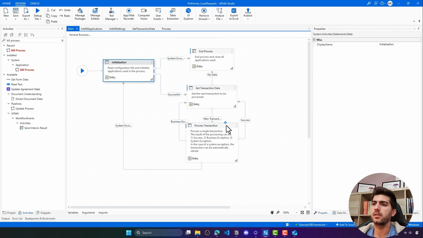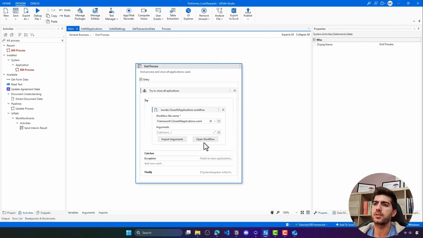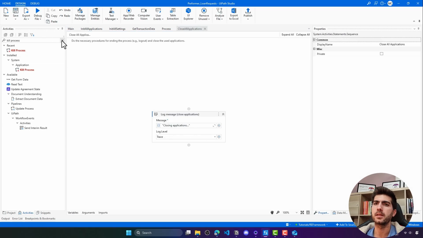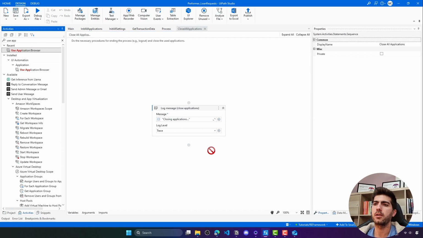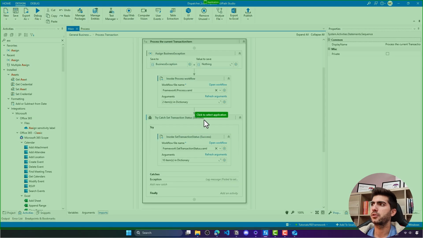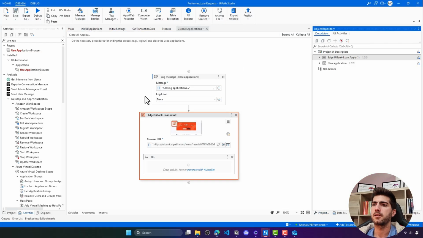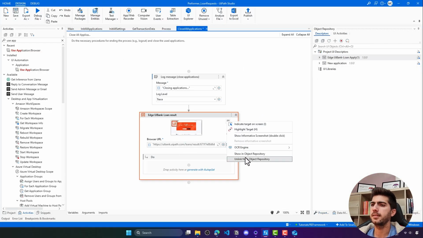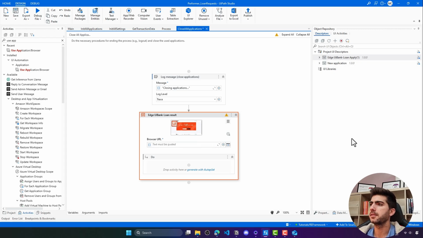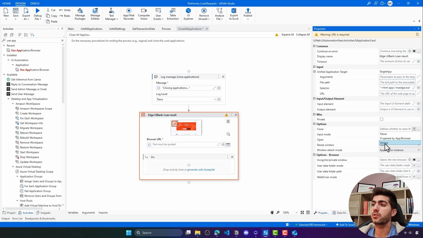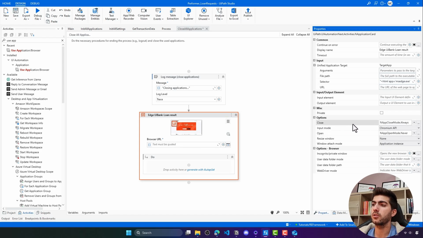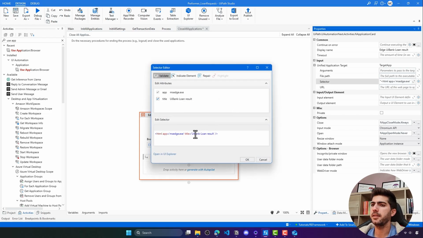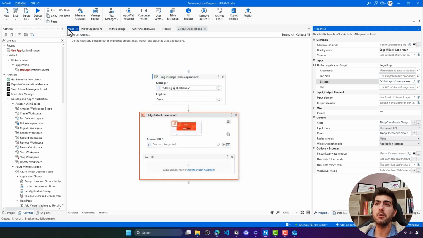Now also on the end process, let's set up the closing. On the CloseAllApplications workflow, let's add the use application browser. And now let's indicate, for example, this page. And now let's just remove the URL. And here, close to always, open to never. Close is very important to be always, to make sure the browser will be closed. And then for the selector, let's add the wildcard because the tab name changes the title depending on the step. So let's add that. And now let's see how it works.